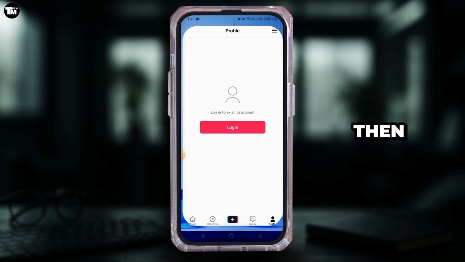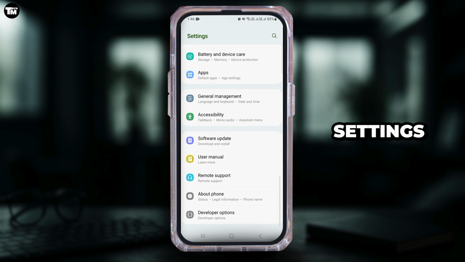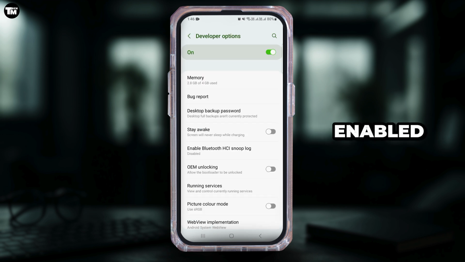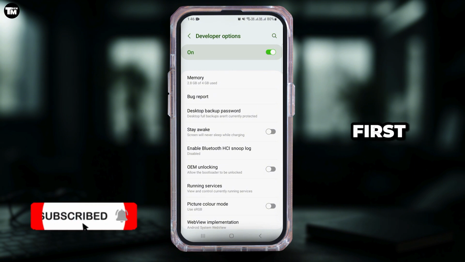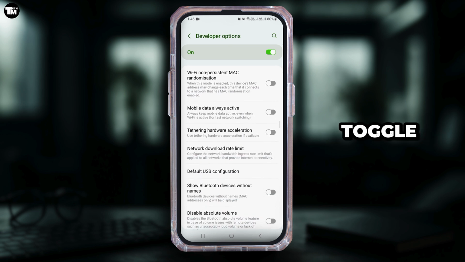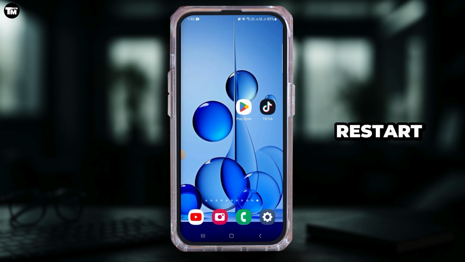If it doesn't, then the next thing is to check your internet connection. For that, open up your settings, scroll down and tap on developer options. If you haven't enabled developer mode, you will have to do that first. Now, you want to toggle on the option of Wi-Fi scan throttling, then scroll down a bit and toggle on mobile data always active. After this, you can restart your device and check if that fixes your issue.